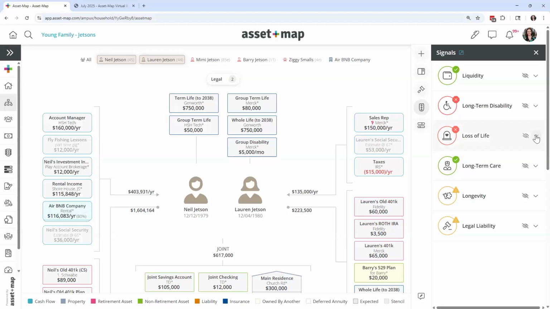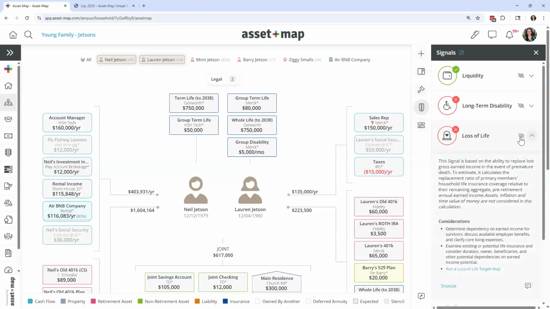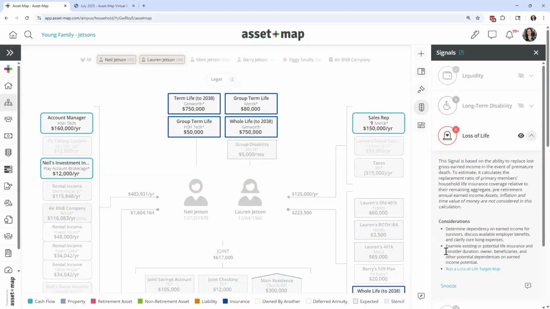And this is actually one of the only places with Signals that you can click this show related financials tile, and it'll actually isolate what that signal is looking at on this household's asset map and taking into consideration. Again, we don't share the math, but for the first time ever, we're actually showing you some insight as to what specifically from this household's asset map it's looking at.